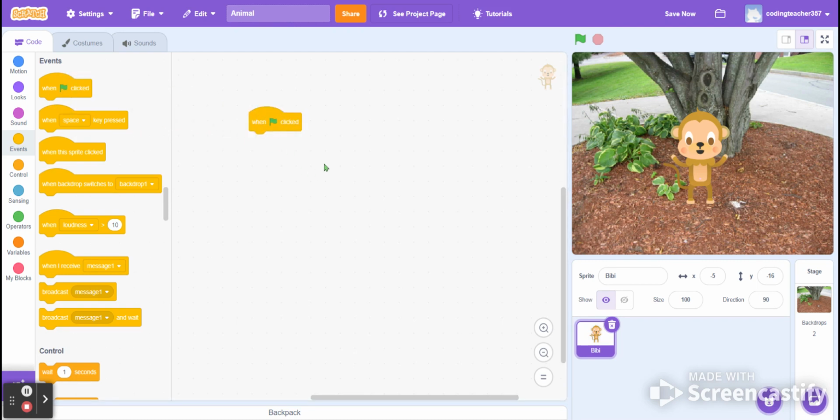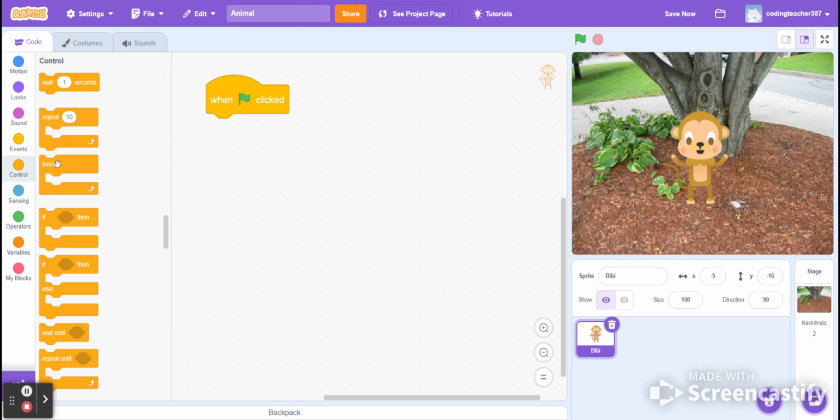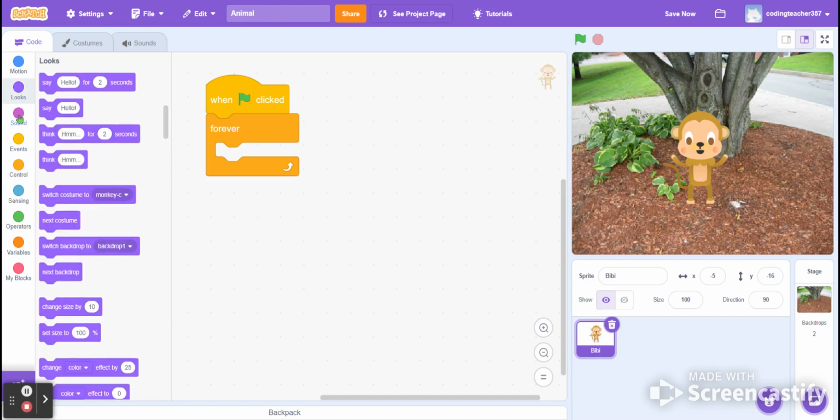So when green flag clicked, we are going to grab a forever loop. If you go down into control, you're going to see your loops. We're going to grab a forever loop. You're going to go over to the looks and you're going to grab say. Say is going to allow your animal to say whatever you want. So I'm going to say, hello, my name is, and you just put your cursor in there and type BB.